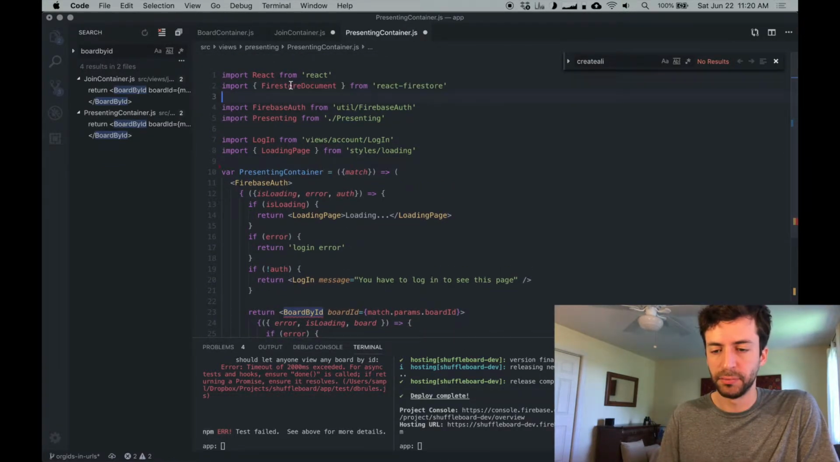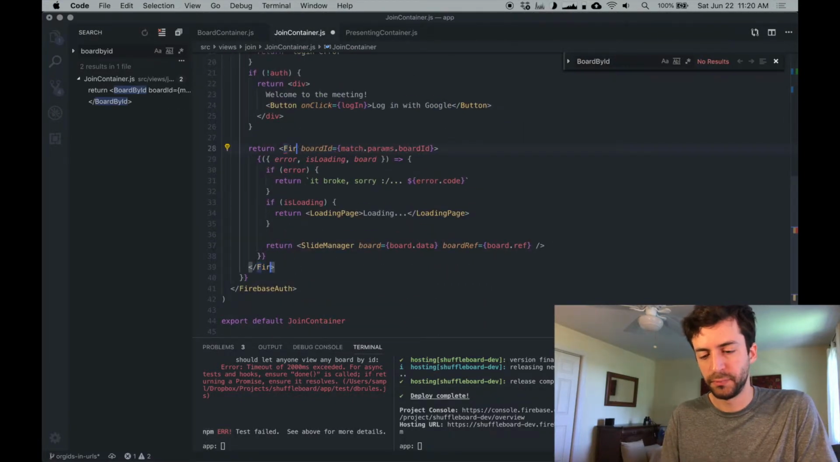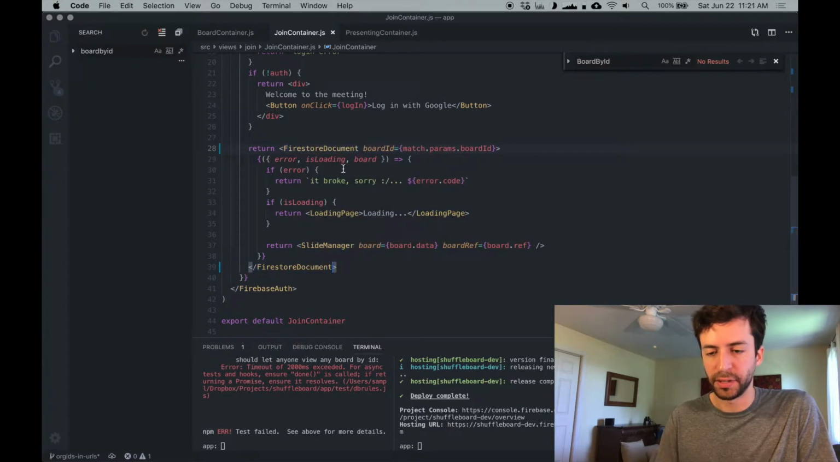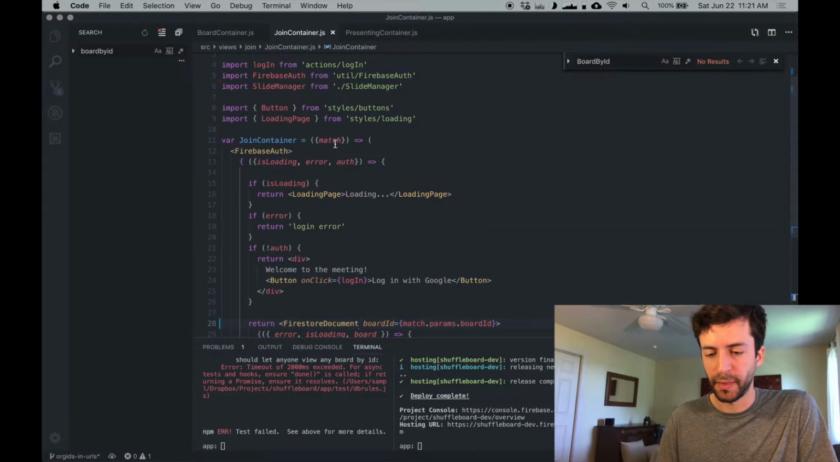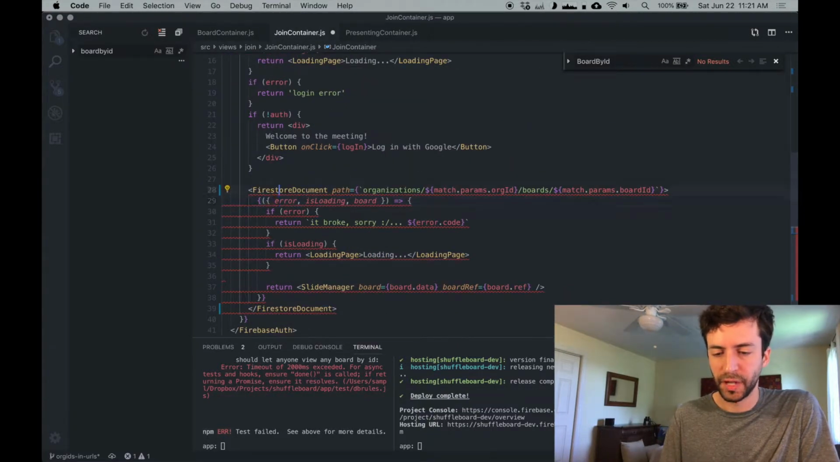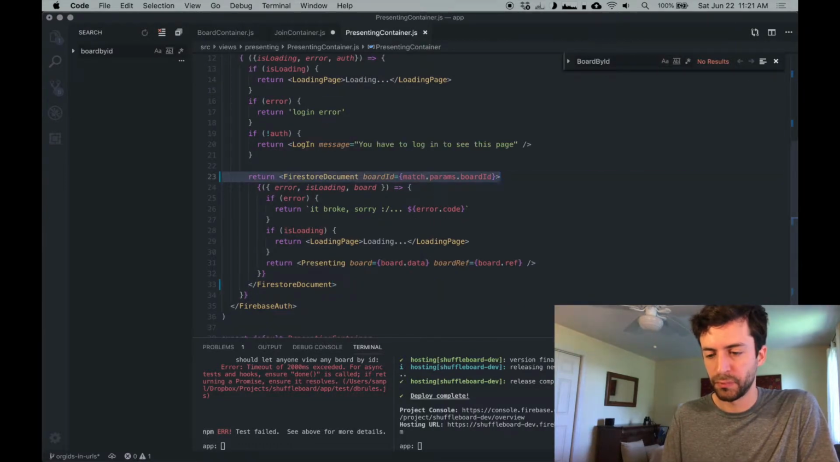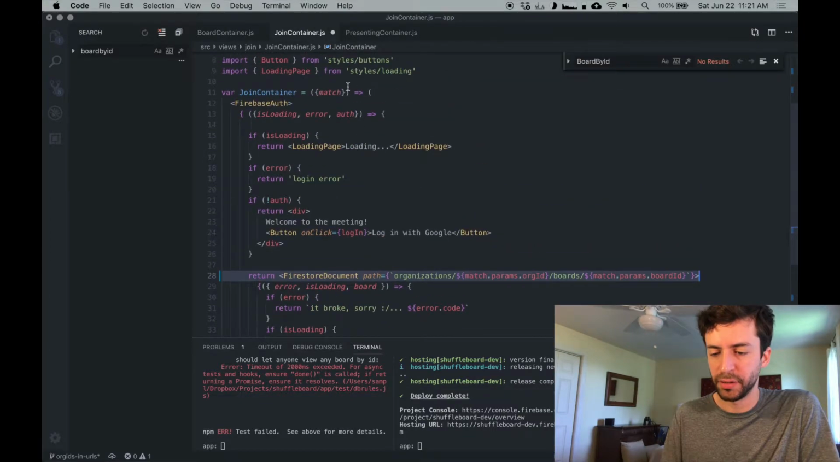You gone. You back. That's that. All right, now let's actually do this. Firestore document, board ID. Well, it's a path, and the path is the same as before. VS Code is so bad at these indents. So we're using match here. Were we using match here? I think we were.